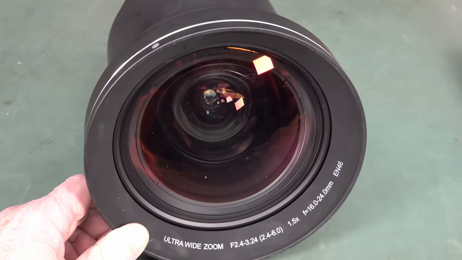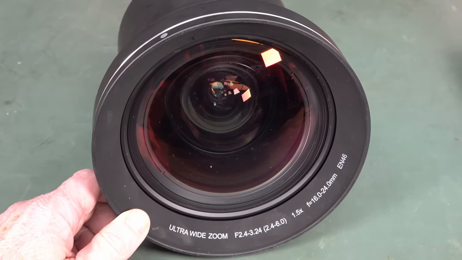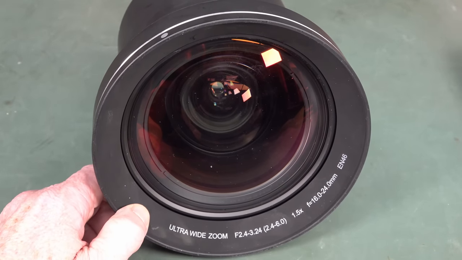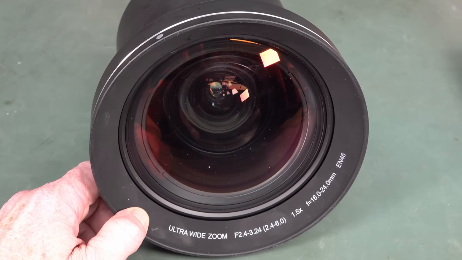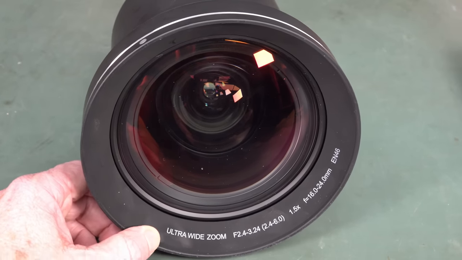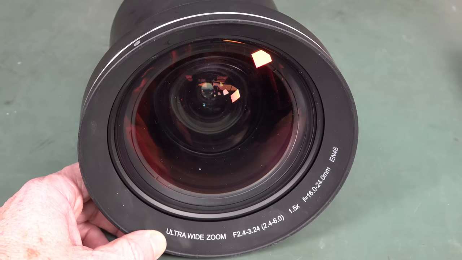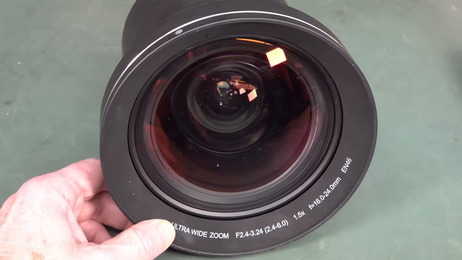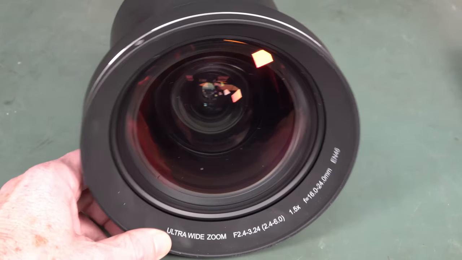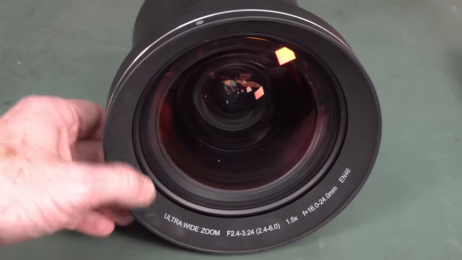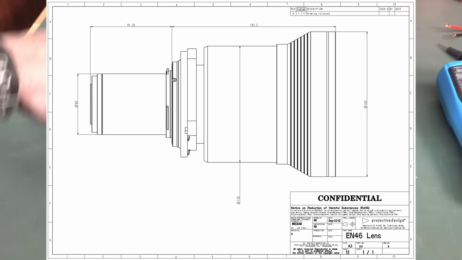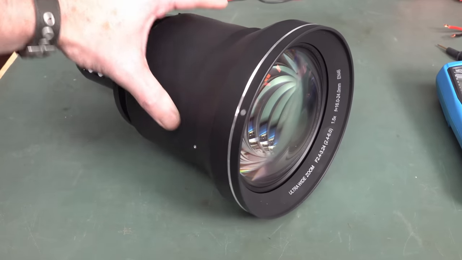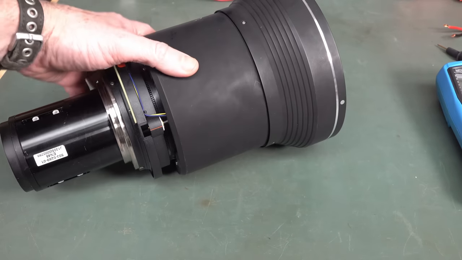So check out this Bobby Dazzler. This is the wide-angle zoom lens, or one of the lenses. You can get many different lenses for many different applications. If you have to ask the price, you can't afford it, of course. Ultra wide-angle zoom f2.4 to 3.24 with 1.51, I believe it is. I've got the engineering drawing for it. Unfortunately, it doesn't give much else, but it's got some zoom capability. Isn't it an absolute Bobby Dazzler?